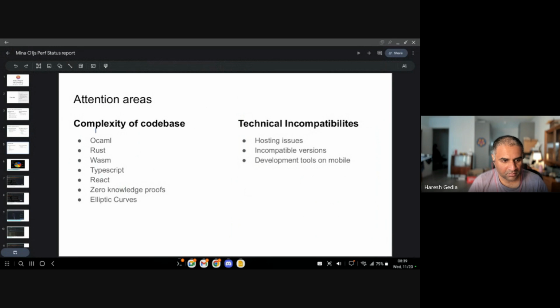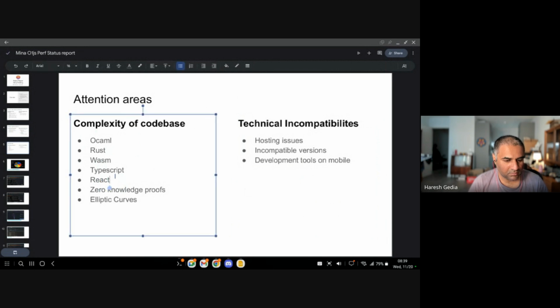So these are some of the issues. The code base is very complex. You have OCaml and Rust being compiled to WASM, and that's integrated into TypeScript. I've been using React, and I think Next.js is also using React. And then you have the whole knowledge of zero knowledge proofs and elliptic curves tied into here.